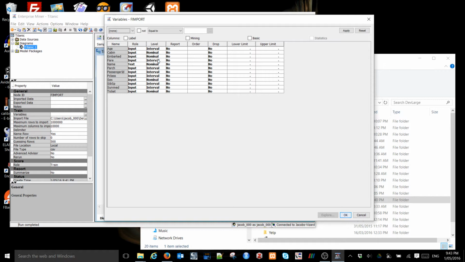Here they are. Levels are sort of types of those variables, and let's have a look quickly and closely at those variables. Survived. This is the variable which we're most interested in. It will be our target or dependent variable, so I'm going to change it. It's not going to be used as input, it will be a target. Its role will be to be a target for our modeling.